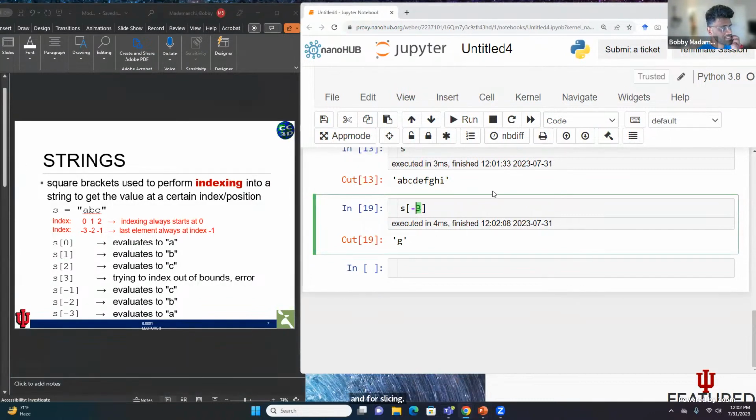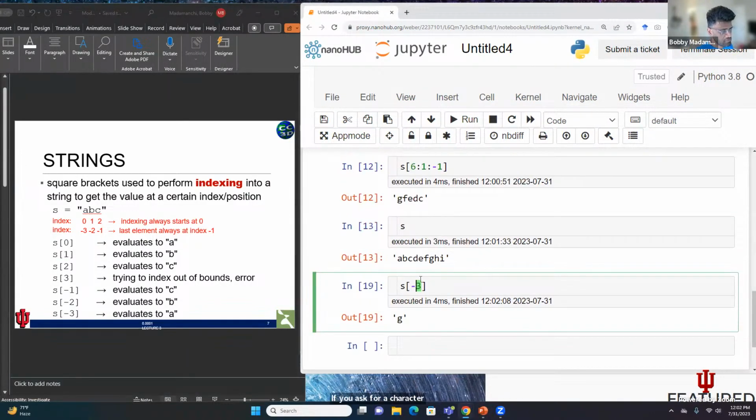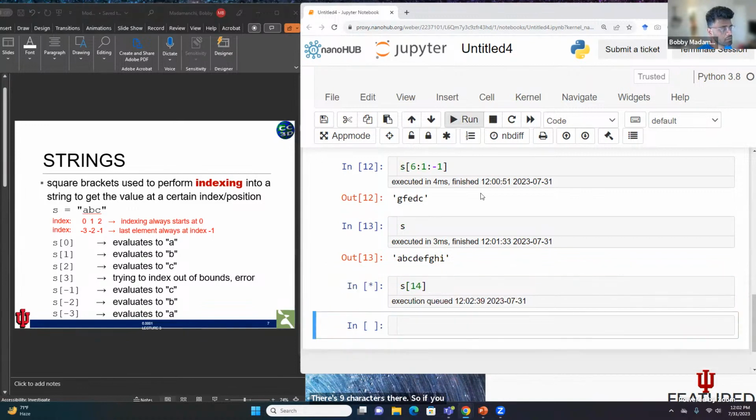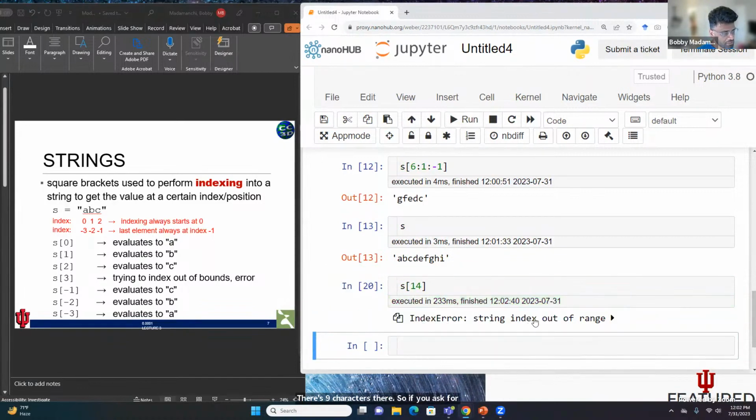If you ask for a character that's outside of this, you'll get a specific error. There are 9 characters there, so if you ask for 14, you'll get an index error: string index is out of range. So it's out of the range of the number of characters that's there.